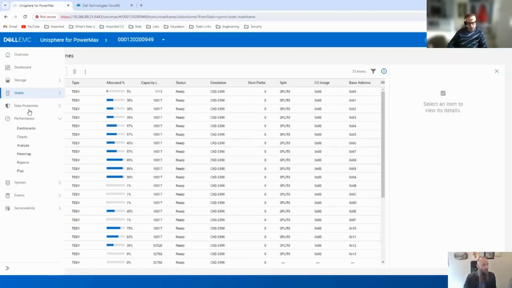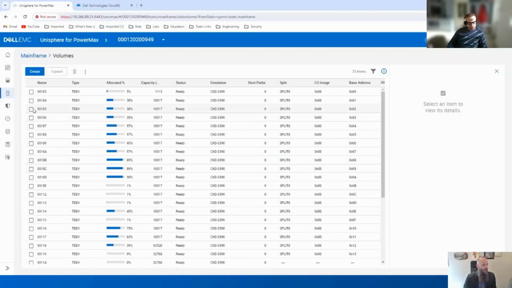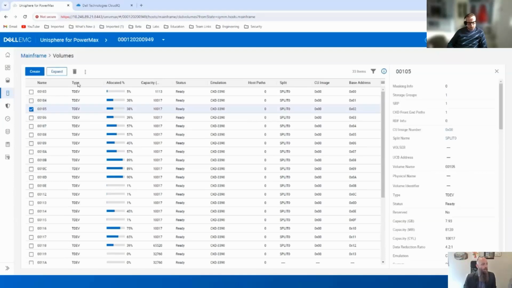If you wanted to, you can come through and highlight a volume, and once you highlight it, you can expand the volume. This is using dynamic volume expansion so that you can make the volume, say, in this case, from a mod 9, and maybe I want to make it a mod 27, giving it 32,760 cylinders. And so with that, I could expand it.